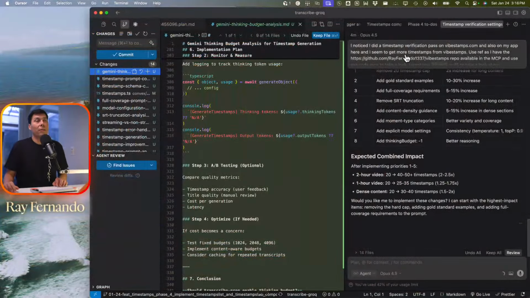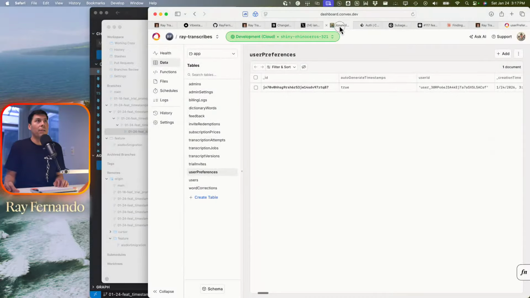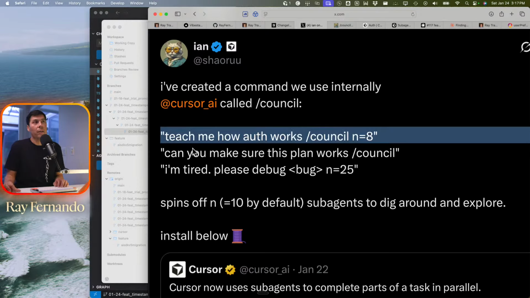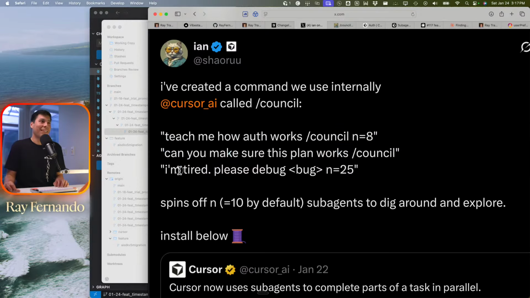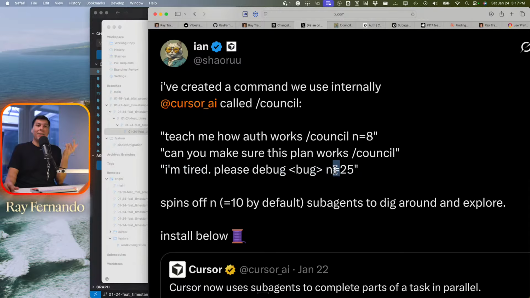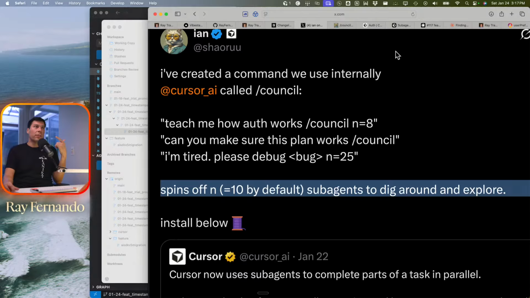So what I did, I was like, hey, there's something new I learned. With the new Cursor update, there's this thing called a console. This is something that Ian talked about that he created, that he uses internally pretty much all the time. Teach me how auth works. Can you make sure this plan works? I'm tired, please debug. And so with n equals, he'll launch 25 agents to go take a look and debug something. He'll spin off 10 of them by default to just dig around and explore. And so we're taking advantage of that.